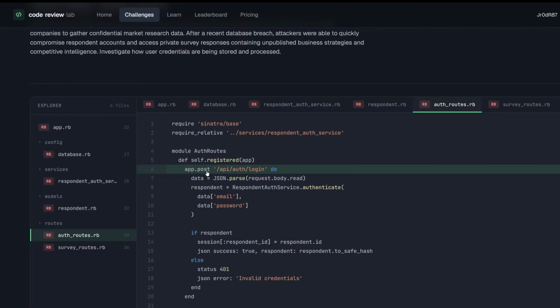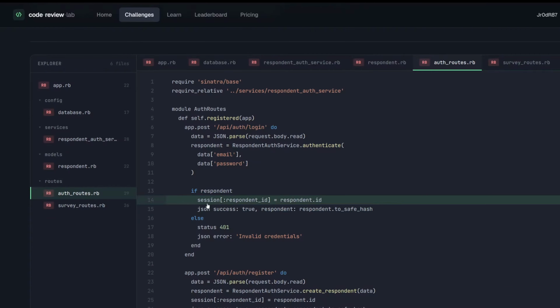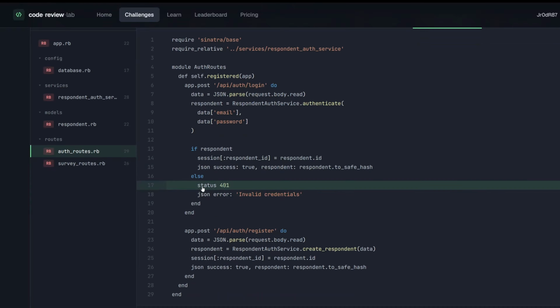So app.post, so we'll make a post to API slash auth slash login to authenticate into the application, and we'll pass in the data, which is going to be parsed as JSON request.body, and then we're going to take whatever is passed as JSON into this data and review the email and the password. And we want to check if the respondent is true, so there was a success with that. If so, we're going to create a session in here matching the respondent.id, JSON success true respondent, hash to save hash. Else, we get a 401 invalid credentials.